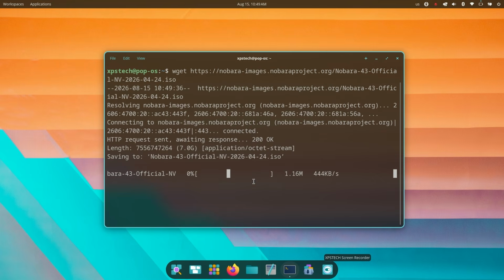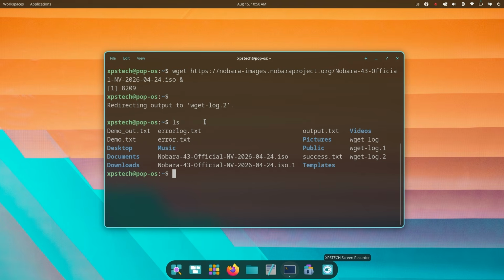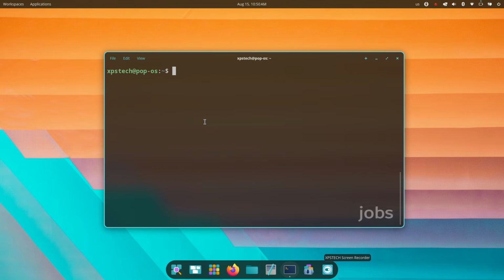But the better strategy would be to move this command to the background, and to do this we use the special character, the and symbol. Let me run the wget command again with the and symbol at the end. So it's wget, URL of the ISO, and the and symbol. Your prompt comes straight back, the download is still running in the background, and you can use the terminal for doing other things. To check the background running commands, we use the command jobs. There it is, listed as job 1.